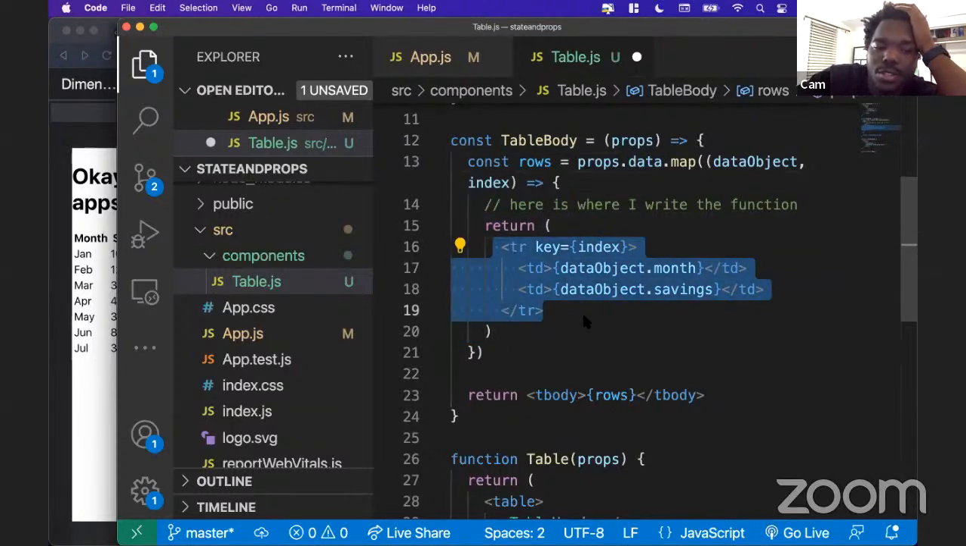right? Because what if I asked you to write 100 rows? You'd be like, this is ridiculous, right? You'd probably throw your computer at me.